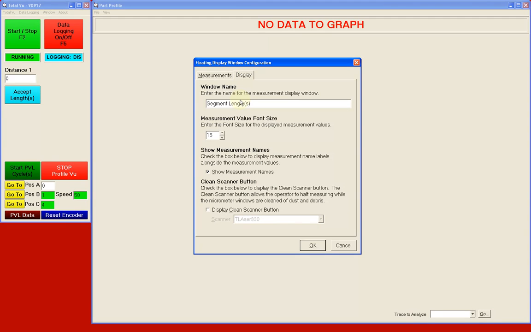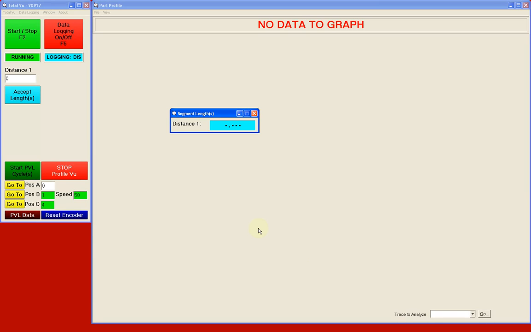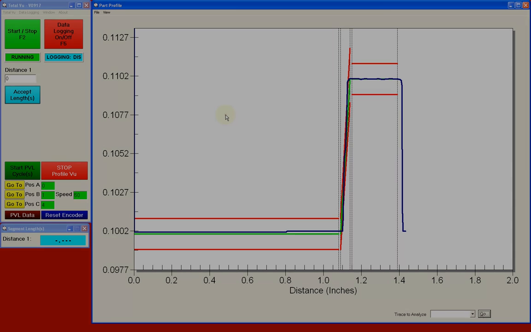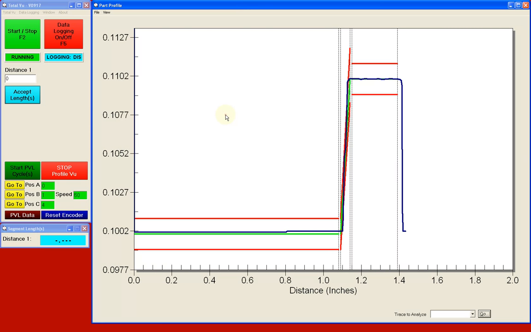Next, enter a desired font size. Then press OK. Move your display as needed. We are now ready to measure and capture segment length from your multi-part or part profile chart. This is a post-process analysis and cannot be done until after part scanning is complete.